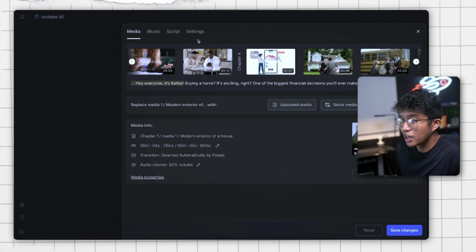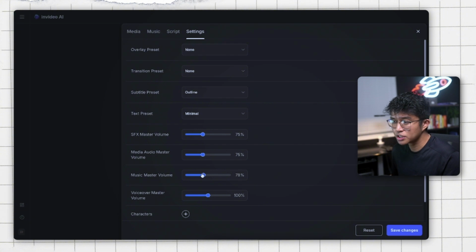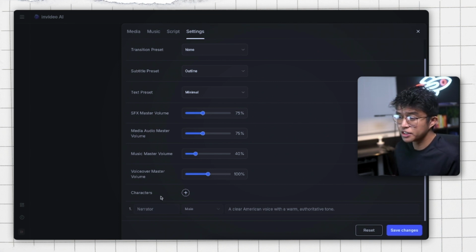And then the last setting that we have is when you click on settings. I don't really touch this all too much, but you can adjust the master volume, audio master, music master volume. I'd say the music is a bit loud, so I've lowered it down to around 40%, and then click on save changes. Now over here you're going to see characters.